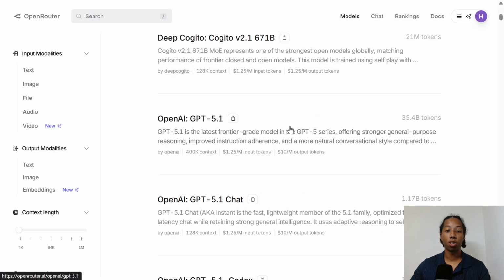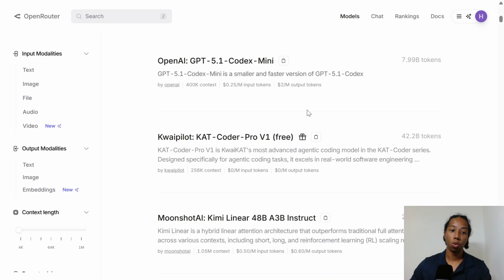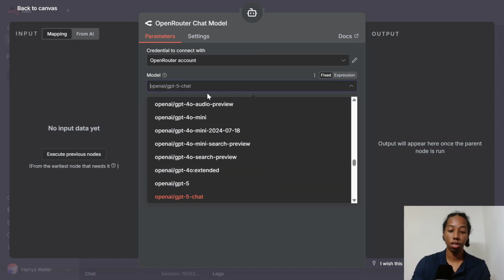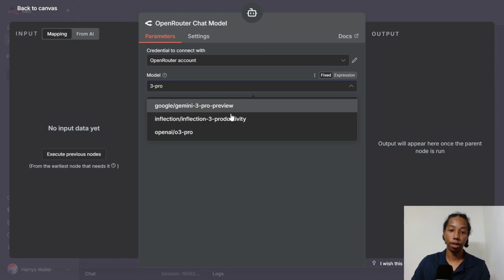This is incredibly useful because once you've created one credential with OpenRouter, we can use all these different models, whereas if we're using these individual models inside of n8n, we'd have to go to those websites and create API keys for each individual model. And once you've connected your credentials, you can select model here again, search 3 Pro, and you see the option here to select Gemini 3 Pro preview.